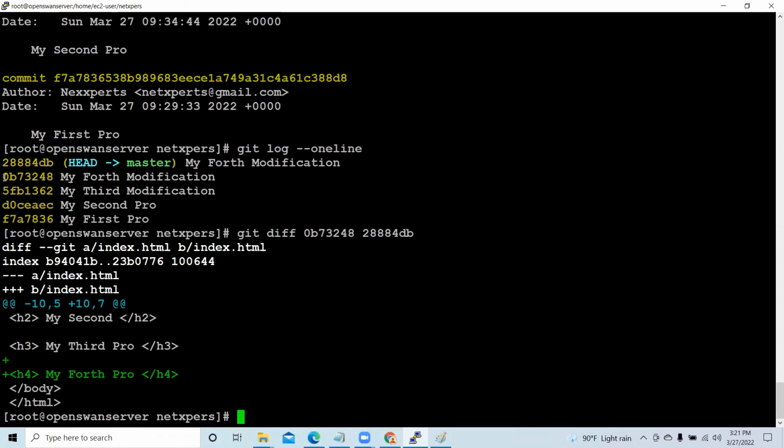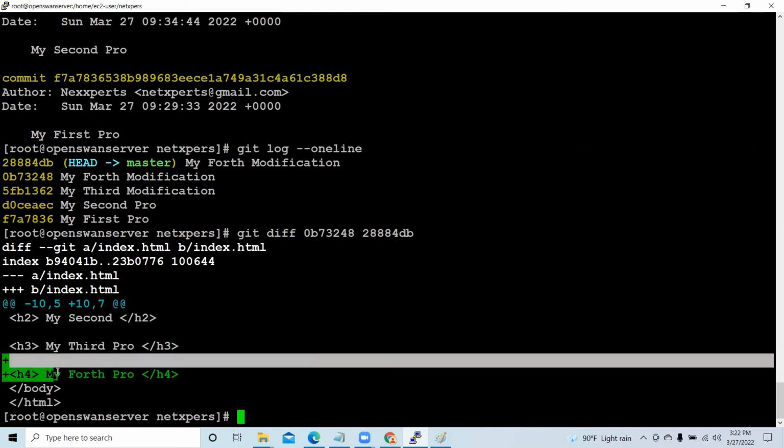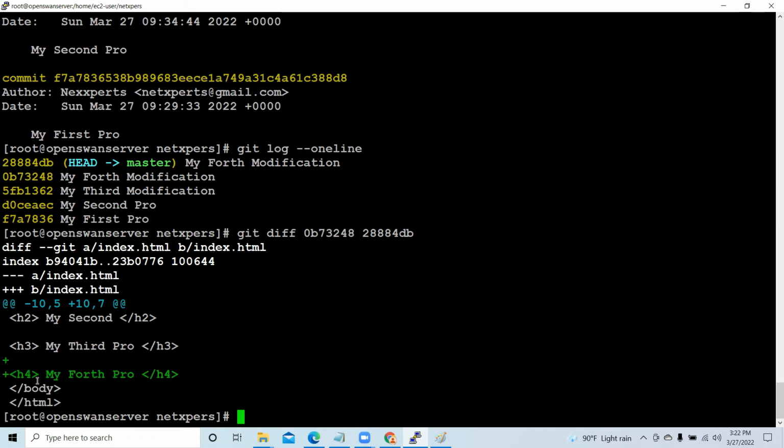You can compare. Okay, what is the new thing from here to here? How can you compare? Use git diff and just put the revision numbers. This should be first. This should be second. Right, and enter. This is the last modification done, guys. My fourth. This is the line I have added finally. You can compare the differences.